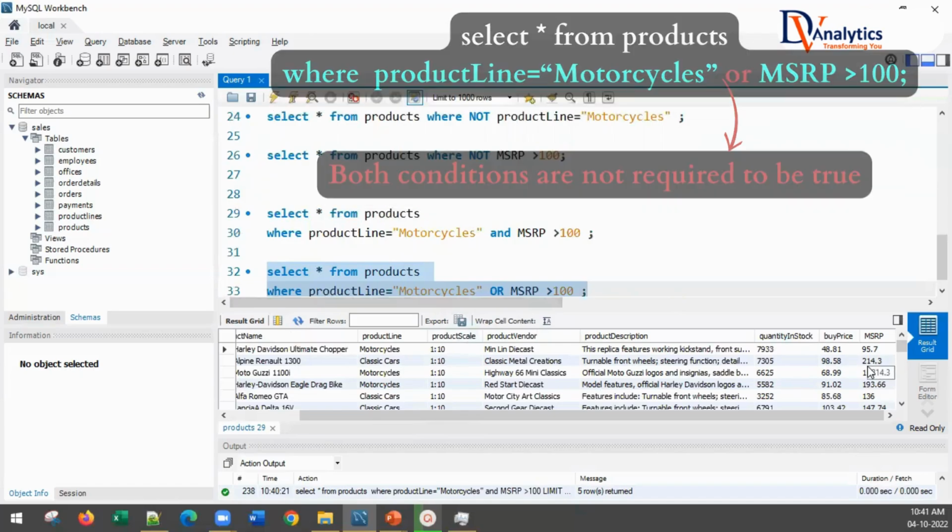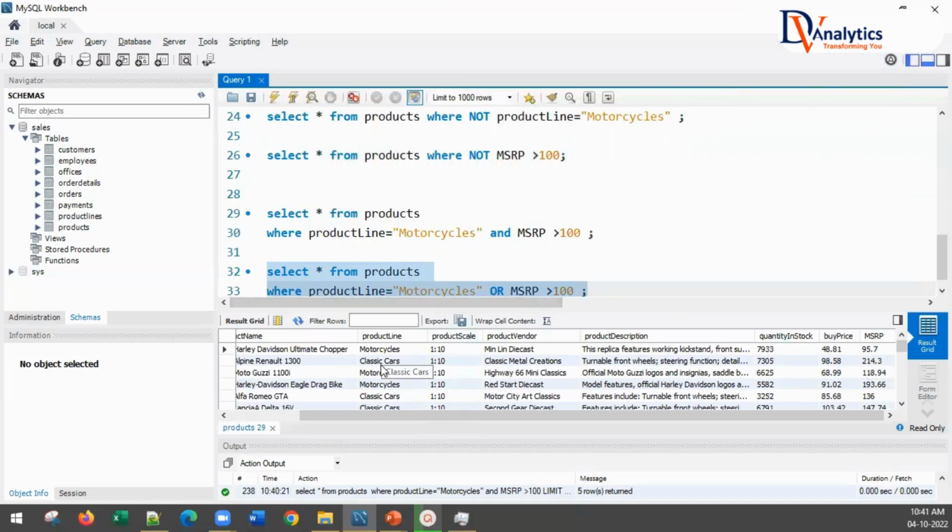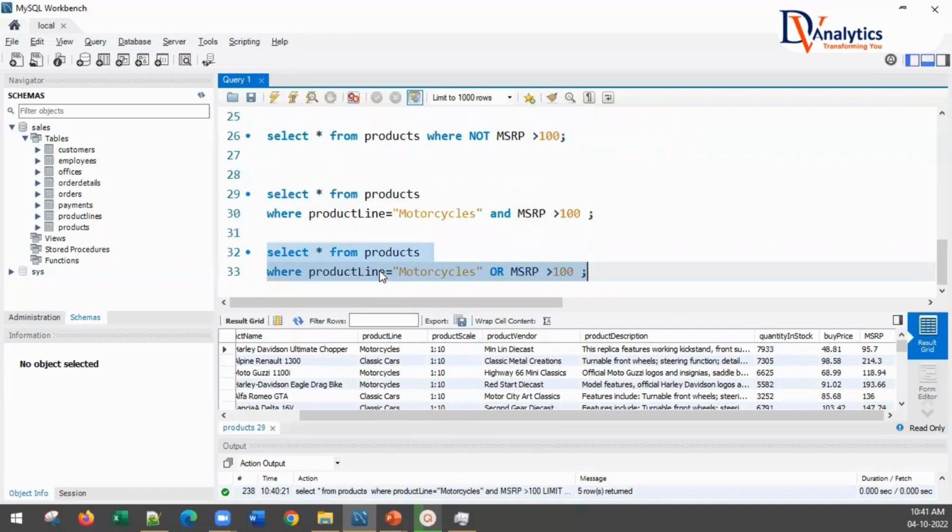Here MSRP is 214, but this is classic cars. Actually, we did not ask for product line classic cars directly. We said either MSRP is greater than 100 or product line is motorcycles. Here product line is motorcycles. Here MSRP is greater than 100. That is why this row came in the output. Either this condition is satisfied or this condition is satisfied. The first row satisfies the motorcycles condition. The second row satisfies the MSRP condition. If any one of the conditions is satisfied, then it will give you the output. That's OR. Okay.